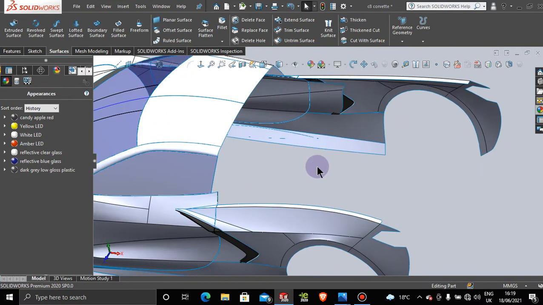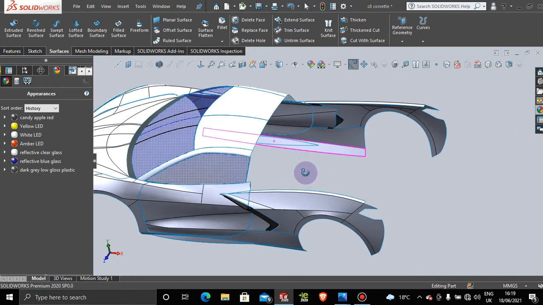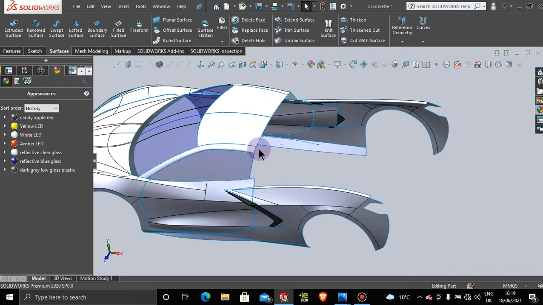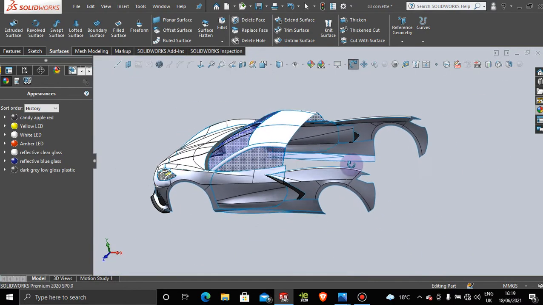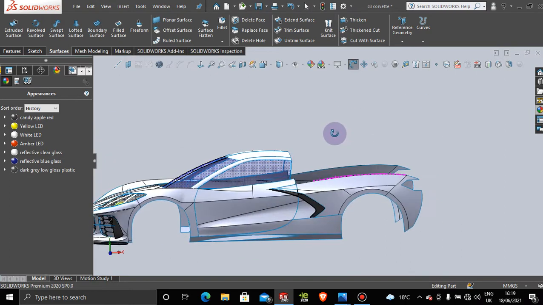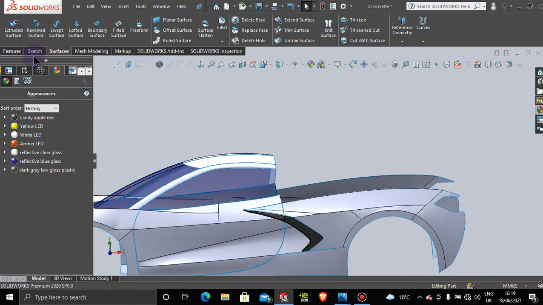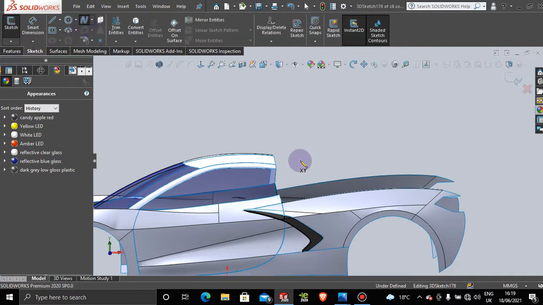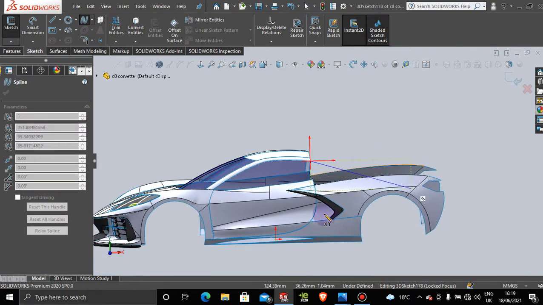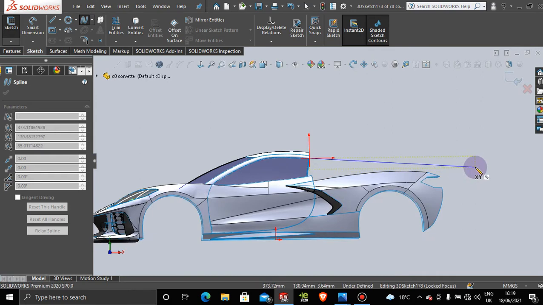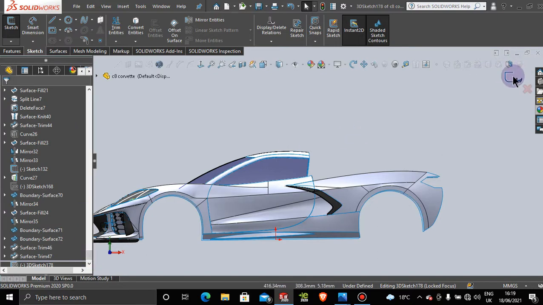Okay, and the first thing I want to do is get this line here. So let's come in here, grab a 3D sketch, 3D spline, and I want to grab this line here from this point, and then I'm just going to pull it out to, actually, no, that's not what we're going to do. Sorry about that. Exit the sketch.